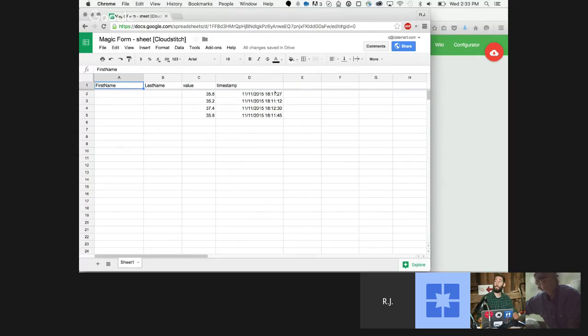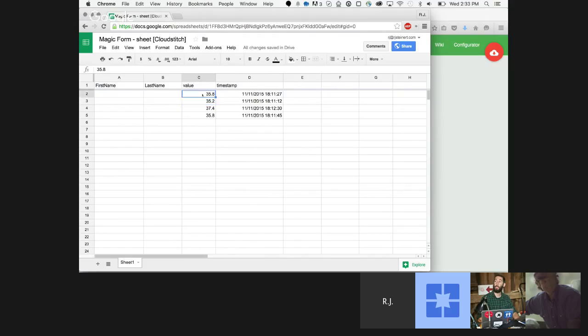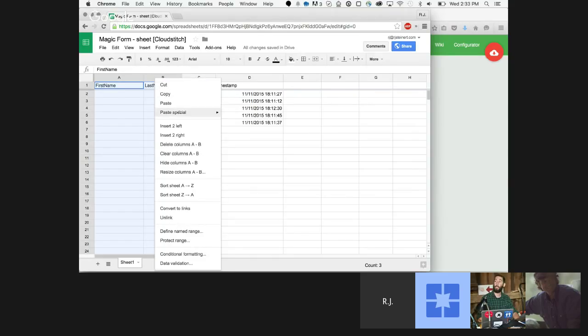So what we'll see here is the temperature value of the Raspberry Pi, and its first name and last name. This is very important. These are columns added by Cloud Stitch by default. We can actually delete these if we don't want to see them. I'm just going to remove these columns.